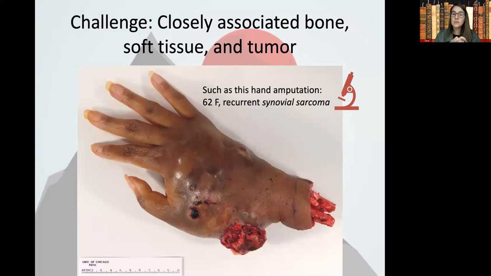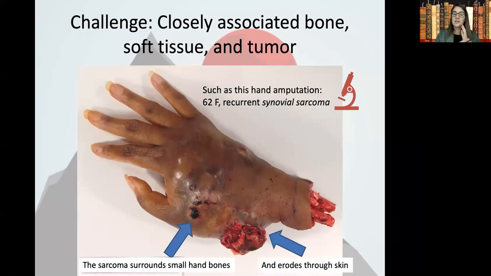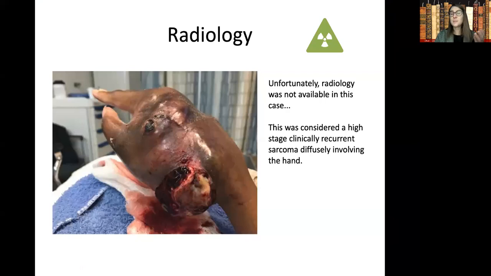So we know our biopsy diagnosis is already a synovial sarcoma, which is generally considered a primary soft tissue sarcoma. The sarcoma, you can see, discolors the skin and probably underneath surrounds the small bones of the hand. It certainly erodes through the skin in this fungating mass on the thumb side. Unfortunately, in this particular case, radiology was not actually available. Clinically, this was considered a high stage, clinically recurrent sarcoma, essentially diffusely involving the hand. So we can assume some percolation between bone, perhaps some osseous involvement, depending on what we see when we open up the specimen.